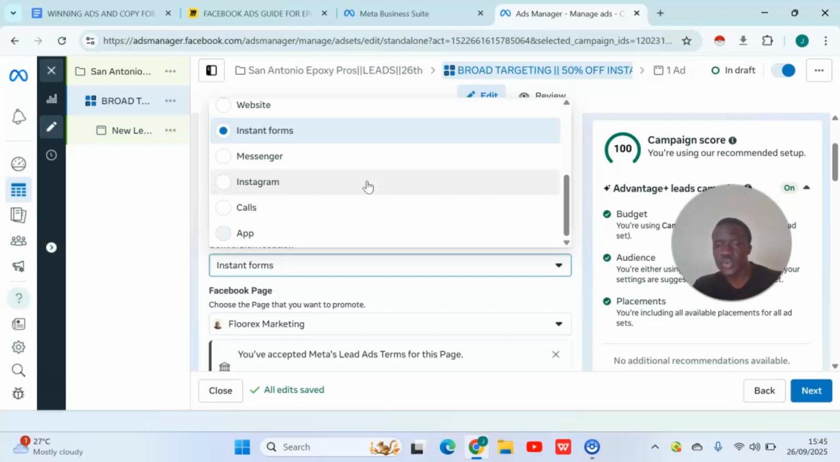Calls is when you have a small banner next to your ad where your leads can call you. But for calls, there's this software that most business owners are using called CallRail. You'll integrate it with your Meta account, and then from there you're able to at least track the phone call leads that are coming in through your ads. For app, it's basically sending people to your app. That's simple. But for us, we are going to be opting for the instant forms.